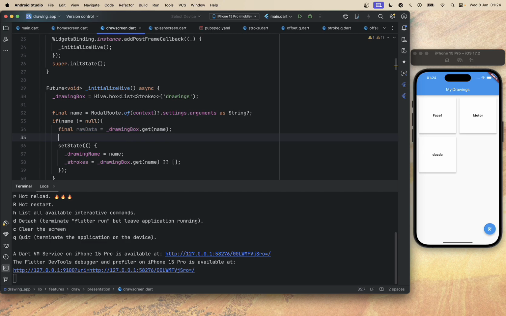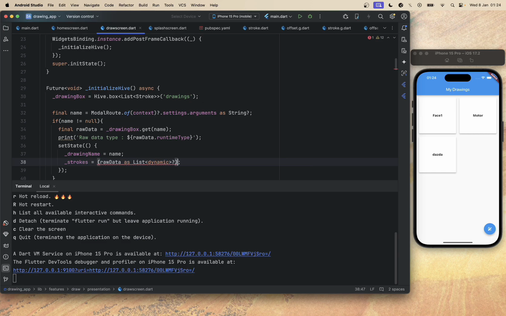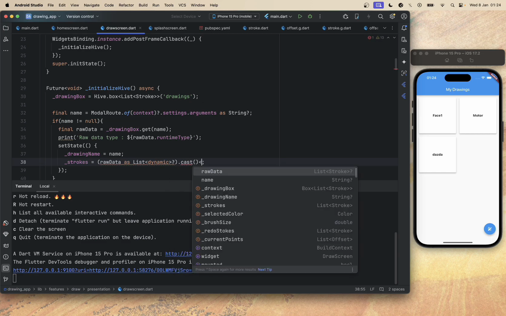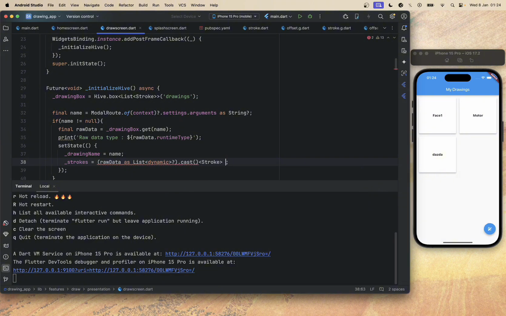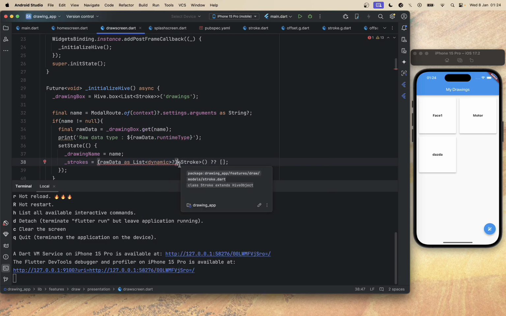Just to make sure this is working as expected, we are going to display the runtime type of this variable. And this should display a list of stroke. And then there, first of all convert to dynamic and then cast. So the cast is just going to change the type of the list. First of all, it resets it. Let me just make sure that, okay.